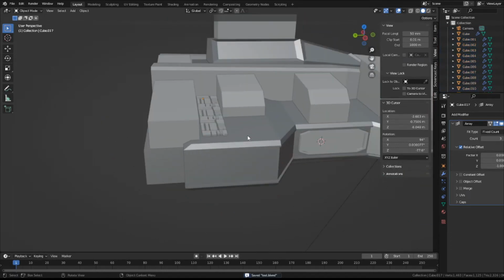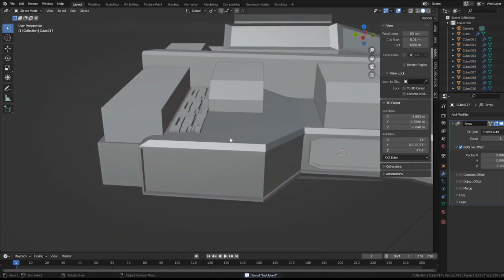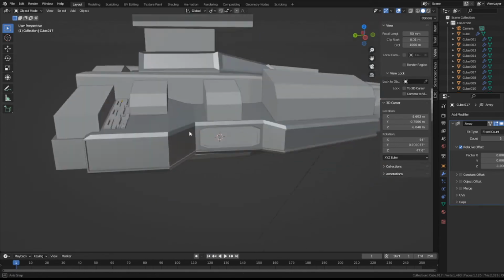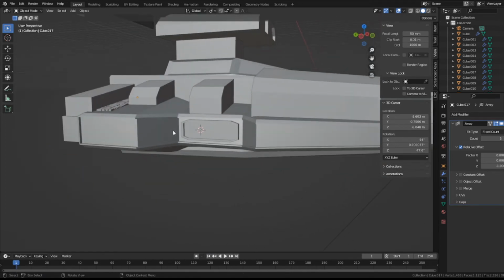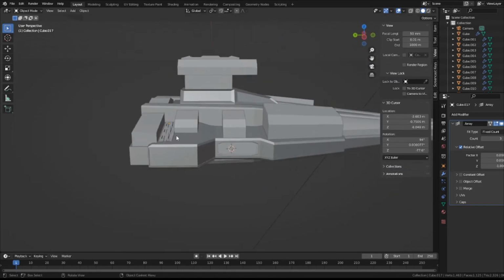And so that's basically the basis for adding tiny little details across the whole of the ship. You can do this anywhere you want on the ship itself. So I'm gonna do a little time lapse, kind of show the process.